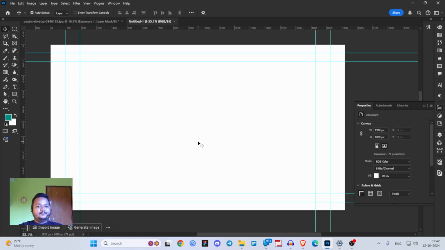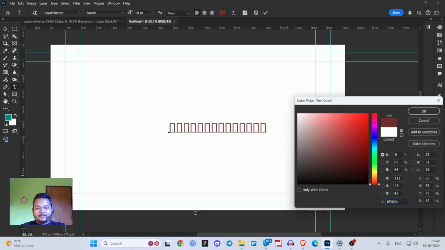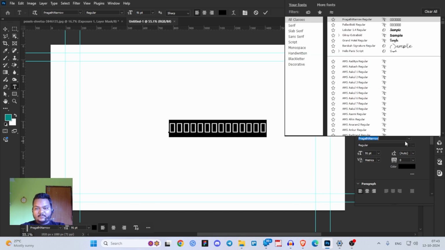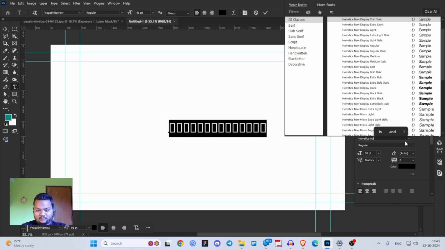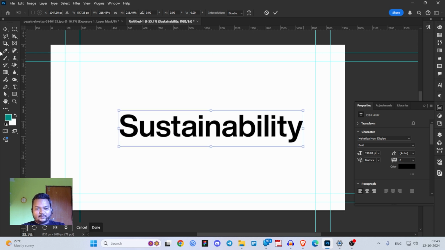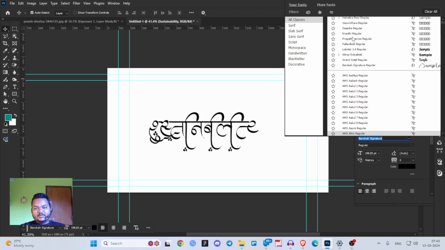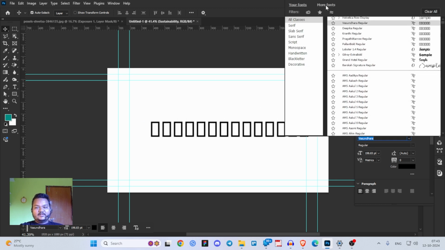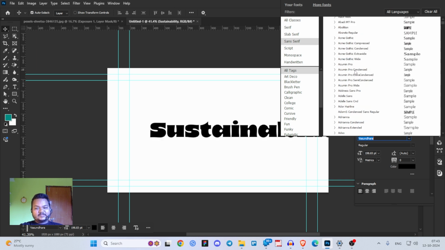The next tool is the improved font browser, right? If I type something, for example, I will type sustainability and make it a black color, and I'll make it Helvetica, one of my favorite fonts. Helvetica, now display, right? You can see. Before, for font selection, we used to simply go through this, but now with this more fonts option, we'll get a ton more options available.